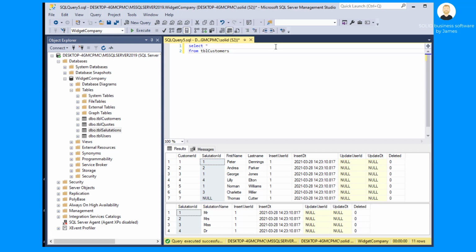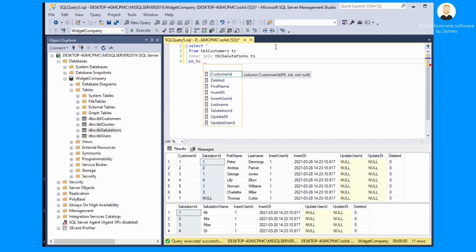So select all from customers, and we're going to give this a table label. It's really useful to do that when we're doing inner joins because it means we can have a shortcut to refer to different tables. And then the syntax is inner join, and then the name of the table we want to join to. So in this case, TBL salutations. And again, we'll give this a table label, TS. And then the keyword on, and it's here we specify the relationship. So we're joining on TBL customer dot salutation ID, which is the foreign key, equals TBL salutations dot salutation ID.